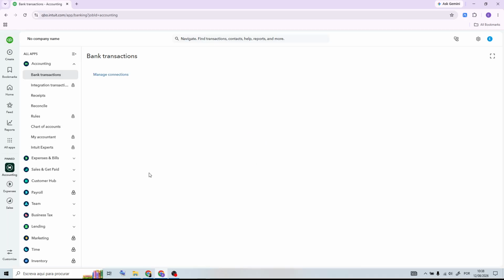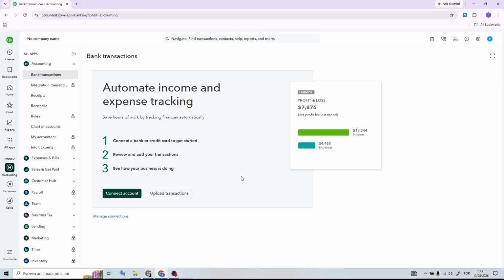If QuickBooks asks you to choose an account type or accounting account, select the option that matches the bank account you're connecting. After that, click Connect and wait for QuickBooks to finish the connection. Once the connection is complete, QuickBooks will begin downloading recent transactions from your bank.